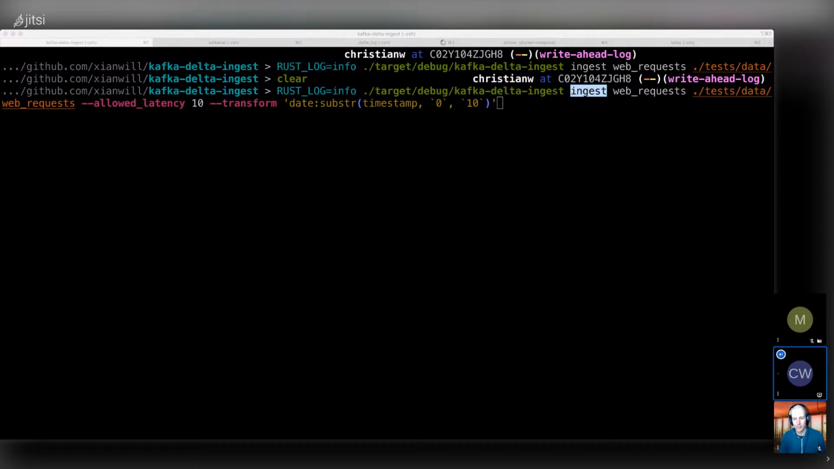Thank you. So what I'm showing here is the tool that's implemented within that repository called kafka-delta-ingest. And I'm about to invoke it with the ingest command. We have subcommands. We don't have any other than ingest yet, but we expect more in the future. So we have subcommands in place.